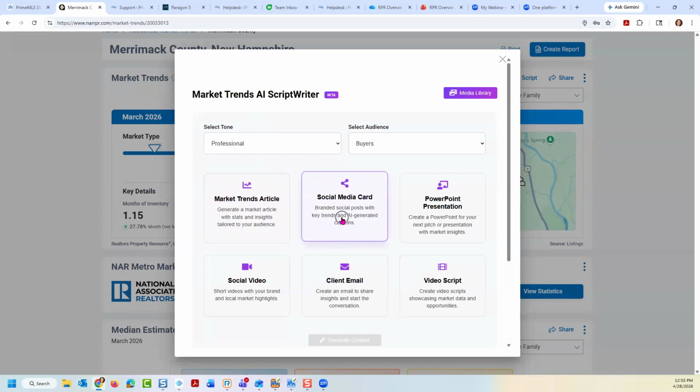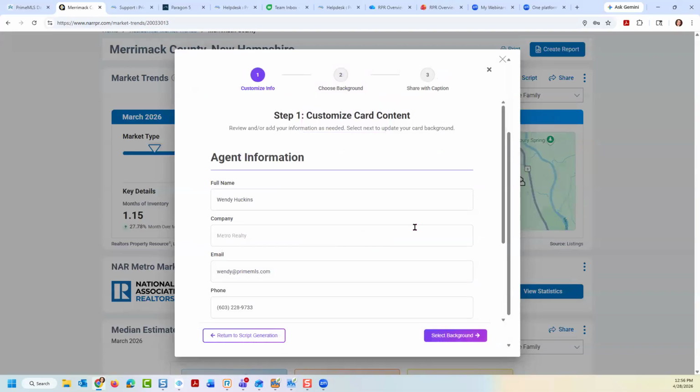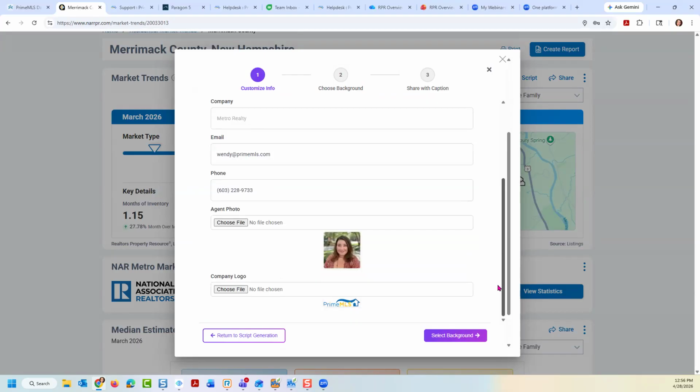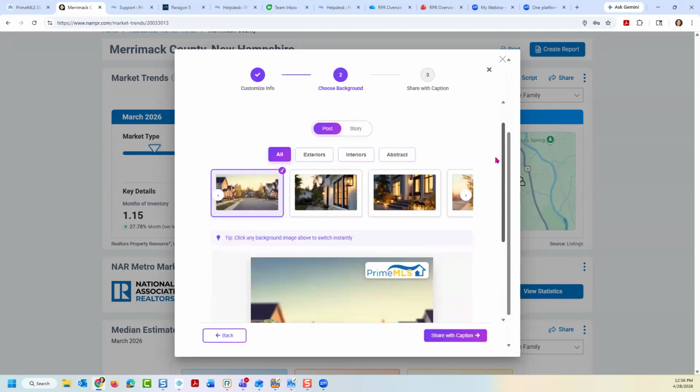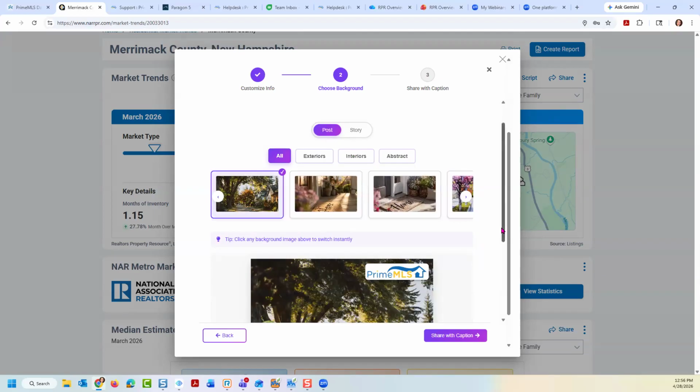You also have this ability to create a social media card. You can just pull some information as I scroll down. We're going to create that social media card. This is pulling from my profile information. So I've got my photo. I can select a background. There's kind of one I like up here that has like a little welcome mat. Ooh, but maybe I want to use that tree one today. So we'll click that one.